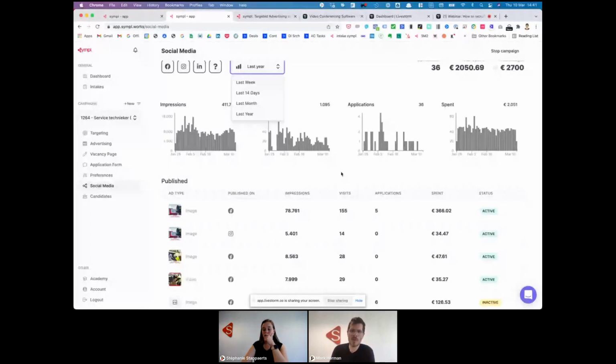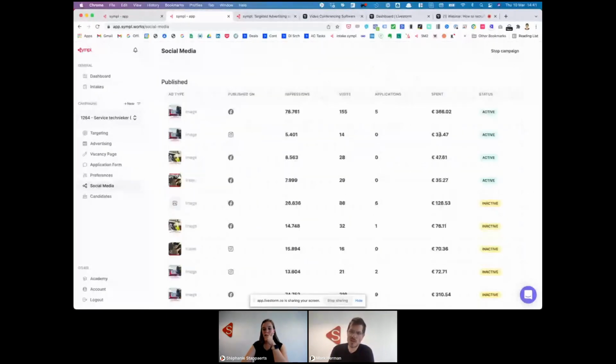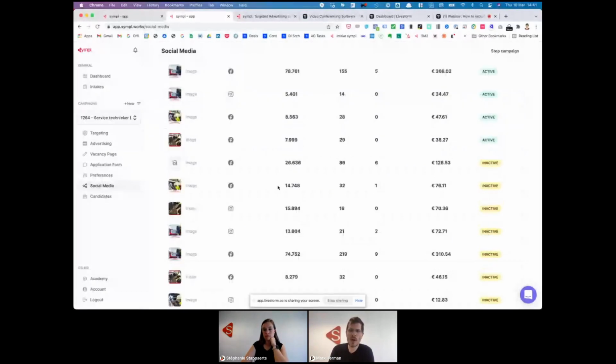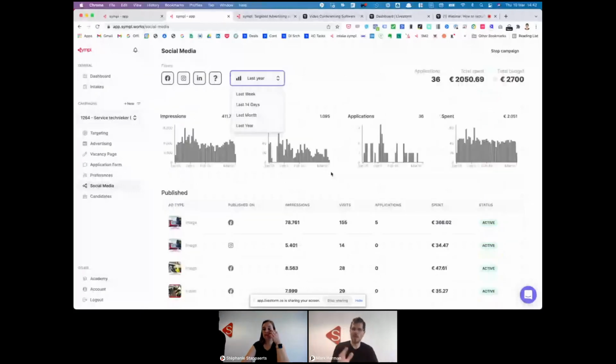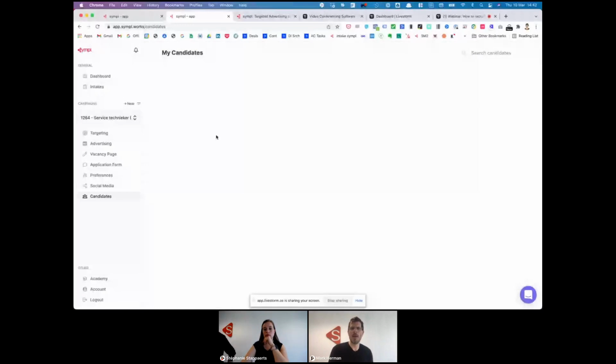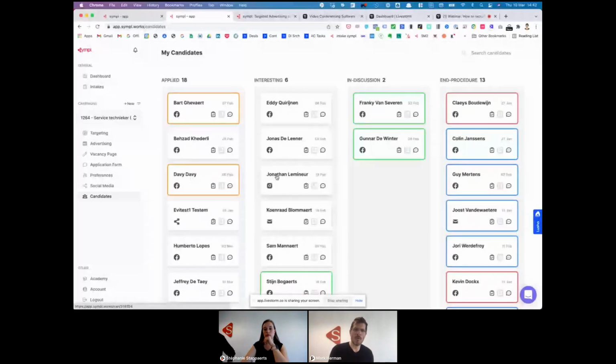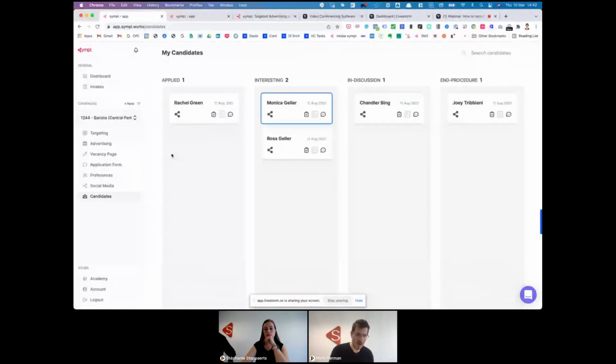But even more important, our algorithm will decide what ads are working and what ads are not working. It will put on inactive the ads that are not effective and only continue with the best working ads. So all that testing is done by our algorithm, and you don't have to waste time doing that. You can just focus on managing the candidates that are coming into your workflow. And finally, as the last thing I'm going to show here, this is the Academy.